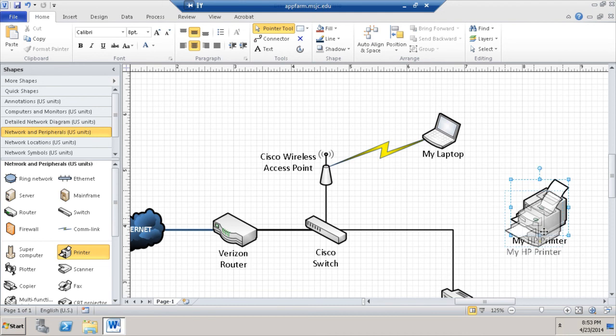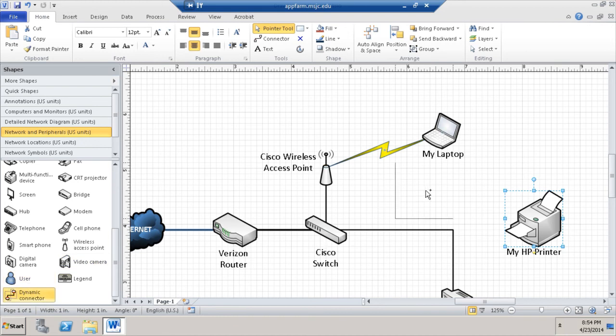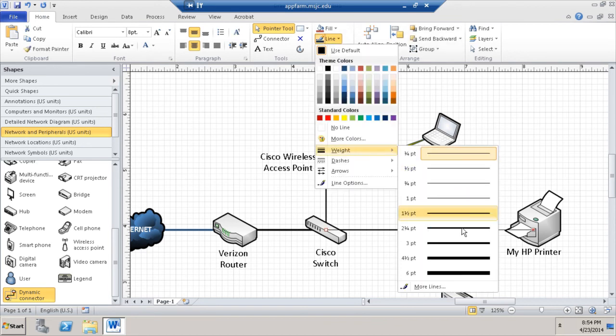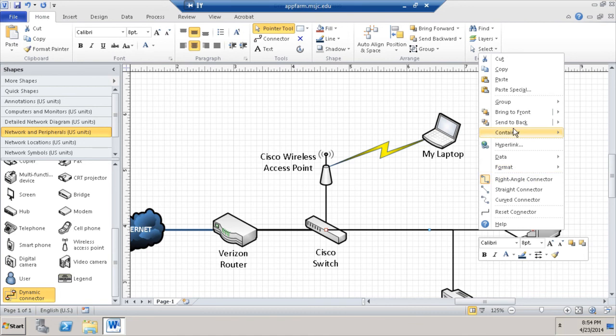And I'm going to now connect that guy up here as well. So I can just simply grab my dynamic connector, and I'm going to go from the switch to my printer. Now, you may not want it to be like that. You may have to drag your line to kind of line it up a little bit. And then you may want to make it thicker like we've done before. Pretty easy to do. And I may want to click on that line and right click and send to back.